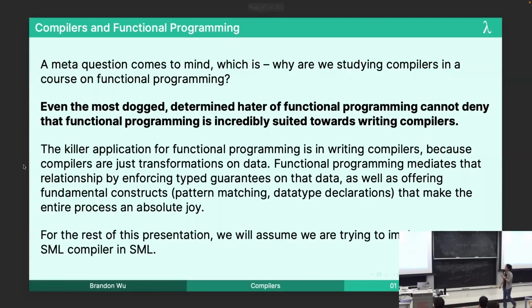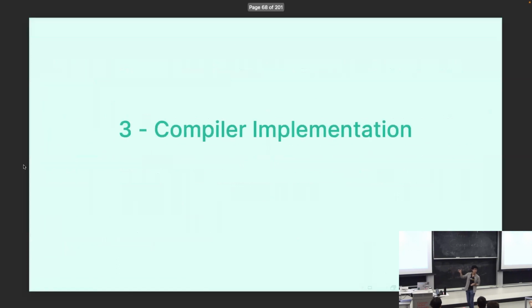Let's think about this. For the rest of this presentation, except for the last part, we're going to assume we're implementing an SML compiler in SML. I'm going to show you pseudocode. We can't go through everything because that would be incredibly hard.